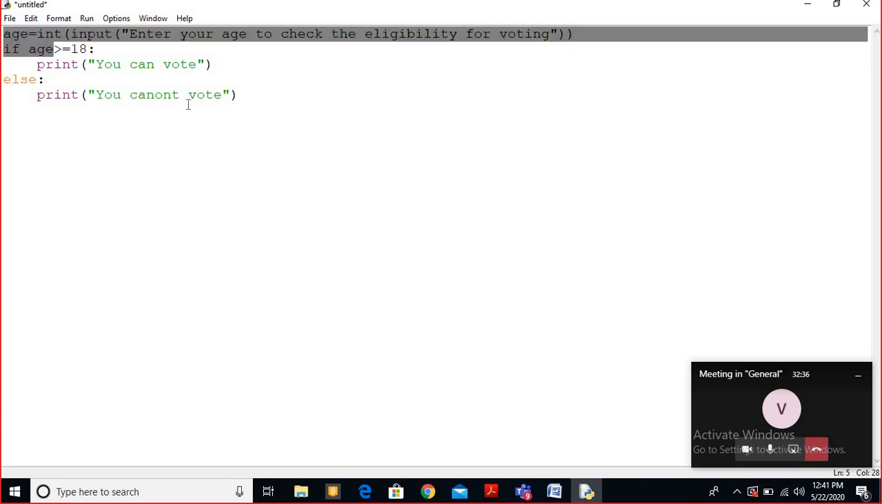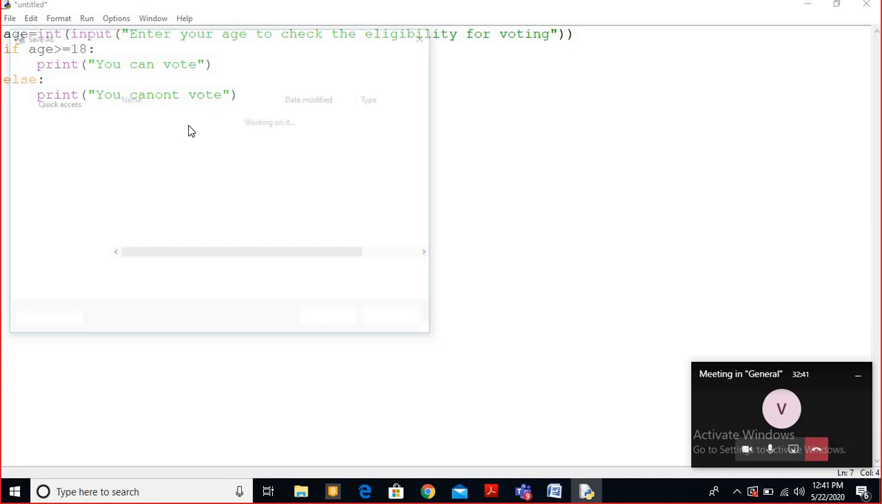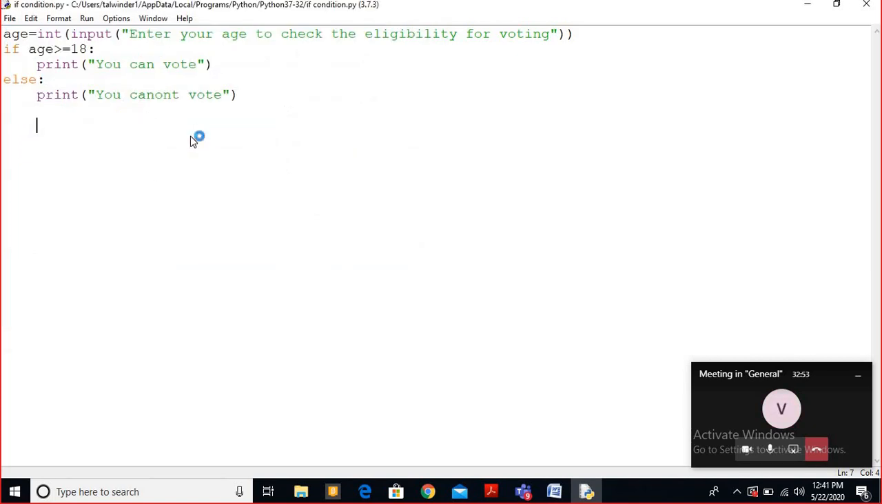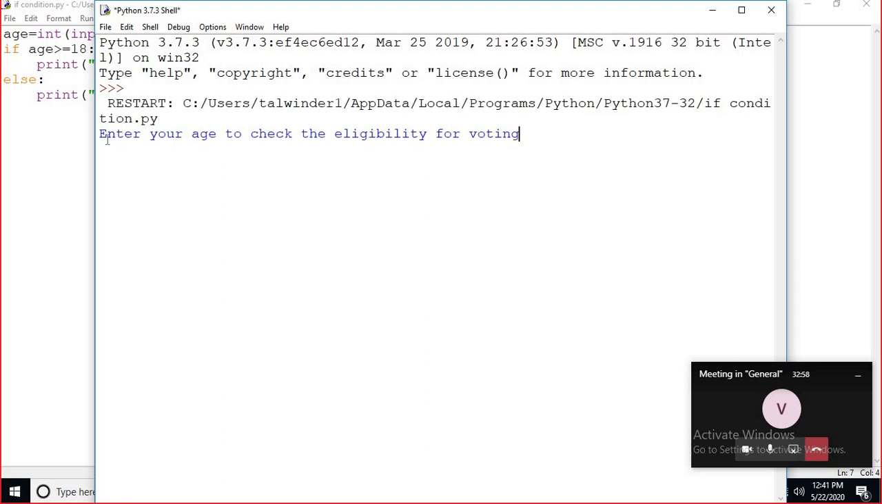So I made this small program which I'm going to run with F5, just to show the if condition. Now you see, enter your age to check the eligibility for voting. Let's say I'm putting 12. Sorry, look, you cannot vote. Means this condition became false here. So that's why what message came? Voting.